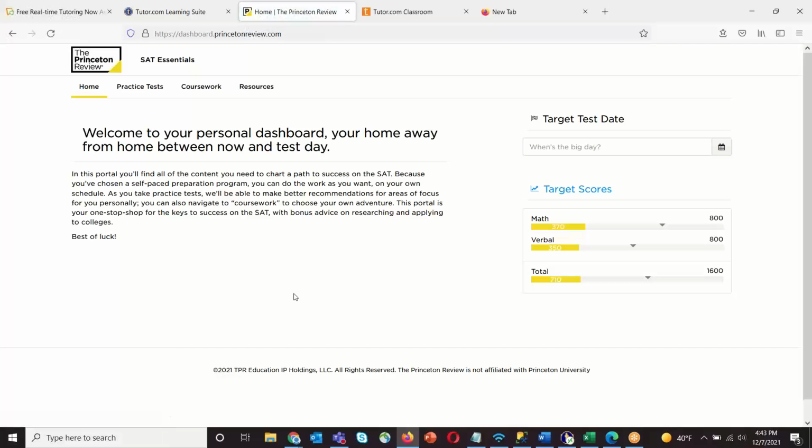That will bring you over to our SAT Essentials portal, which, as you can see, if you look at the target scores, I've already set some target scores. I wanted an 800 in the math, an 800 in the verbal, and a total of 1600 on my test. As you can see, I am falling very behind on that. So this is just a nice little way for you to track kind of where you are in your progress.